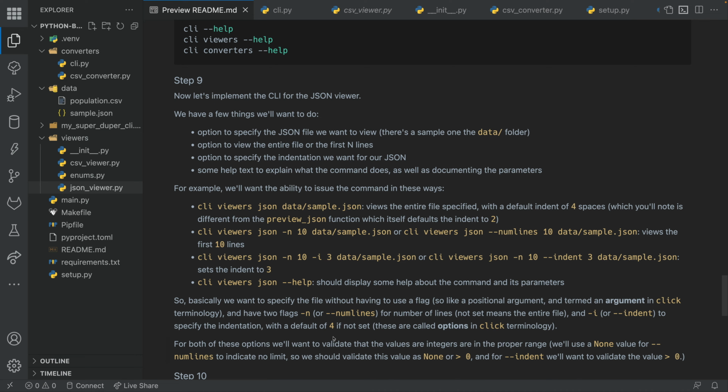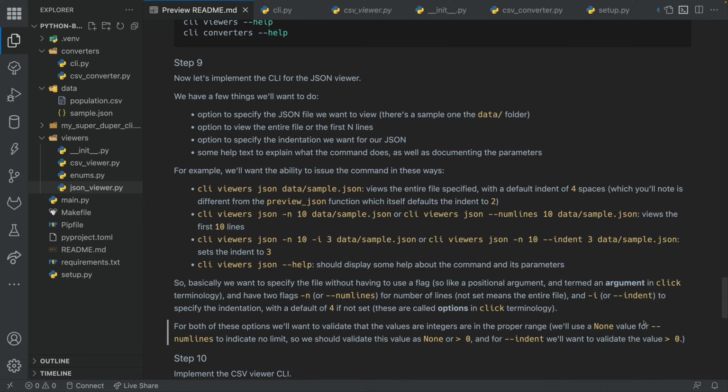So we'll use a None value, let's say, for num lines to indicate no limit. But we should validate the value as either None, or it's got to be greater than 0. You can't view a negative or a 0 number of lines. There's no point. And for indent, we're going to want to validate the value to be greater than 0. Technically, the function could allow 0 as well, so we could set our validation to be greater than or equal to 0. Up to you how you want to do it.